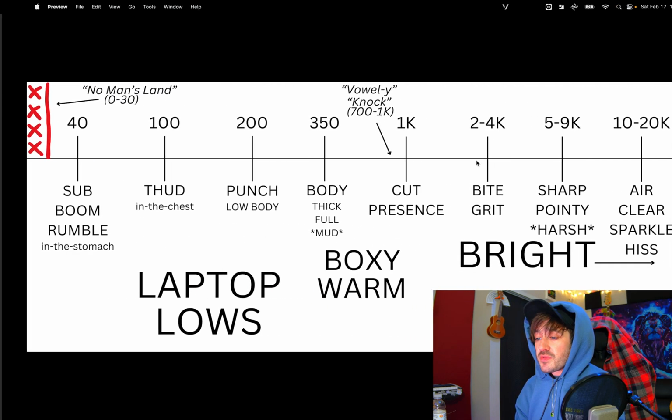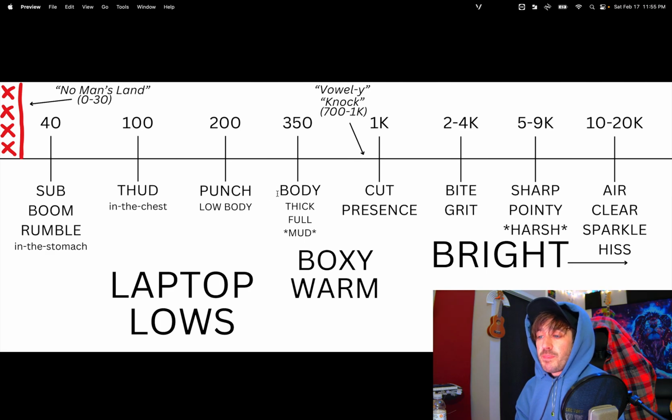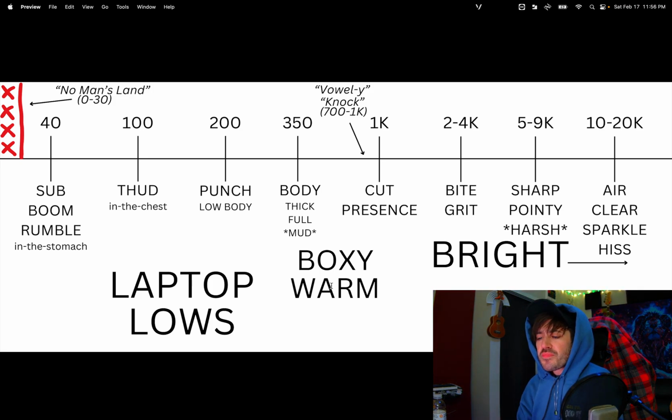I want to talk to you guys real quick about body. Okay, body kind of goes with like this thick sound or like a full sound. Sometimes it can feel warm. It can feel like you're being hugged a little bit by the sound. It can also be, and I put in asterisks here, okay, mud. This is where some real mud can exist, okay?